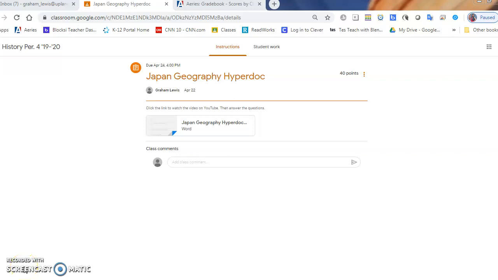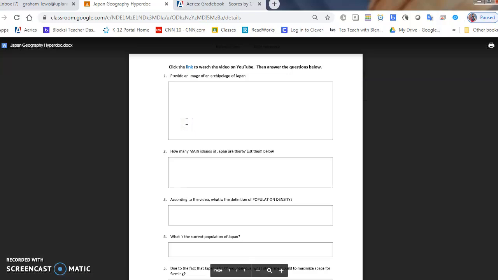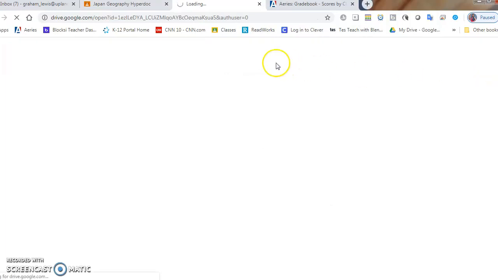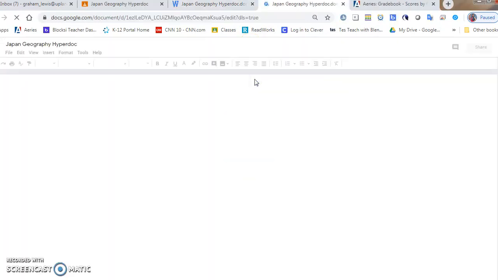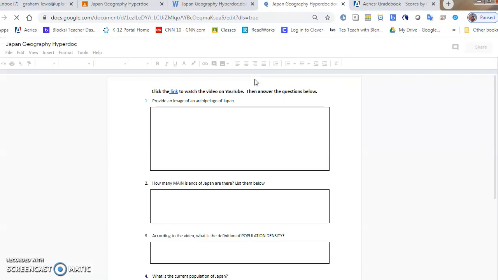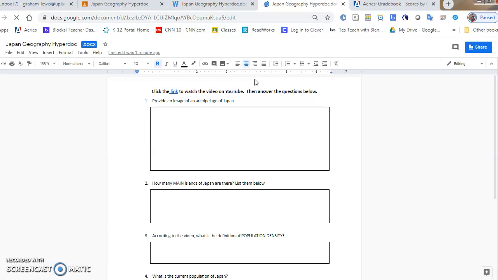Okay, everyone, here are the instructions on how to complete the Japan Geography Hyperdoc. Once you find it in the Google Classroom, you'll click on the assignment. Many of you have run into this problem where you think you can't type on this document. What you've got to do is open it in a new window, and we must open it with Google Docs. Once you open it with Google Docs, there you have it. Now you can edit your own document for this assignment.